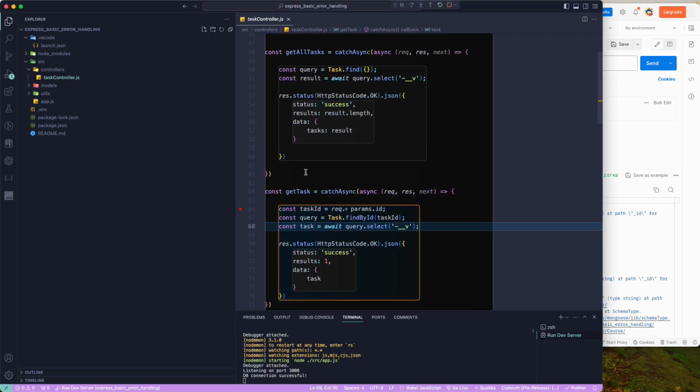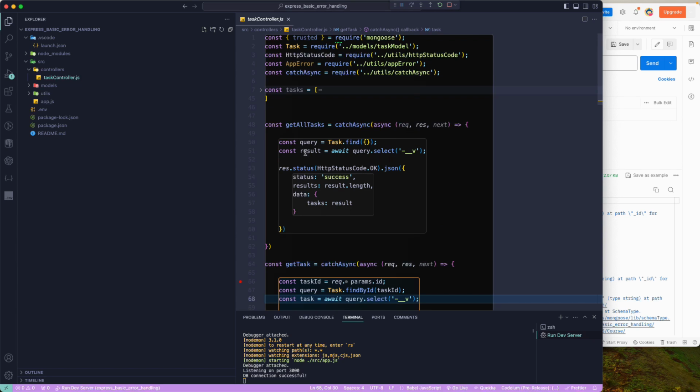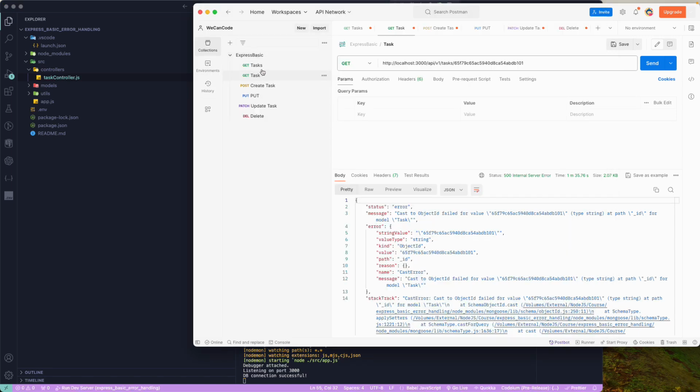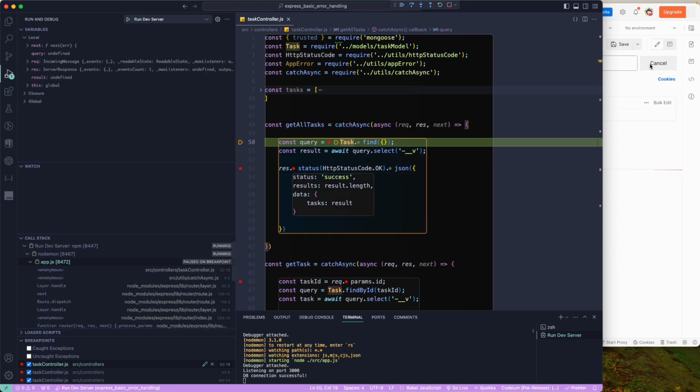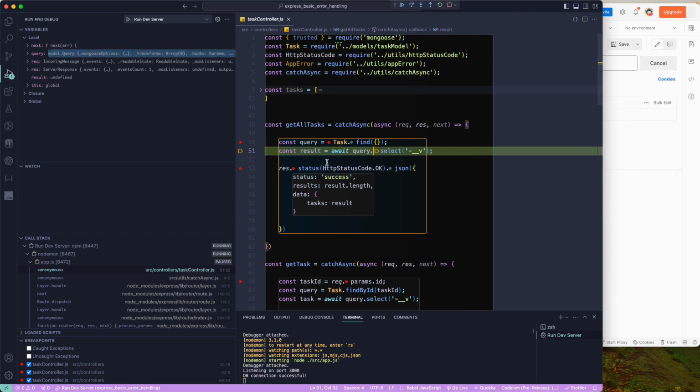So let's do the same thing in our get all tasks over here, and I'll put a breakpoint over here, and also I will put a breakpoint over here. So now we have two breakpoints over here. Now we'll go back to the tasks over here, and let us try to send a request over here. And now we are over here, and just click. Now you can click on step over, which means that you want to go to the next line over here, right?